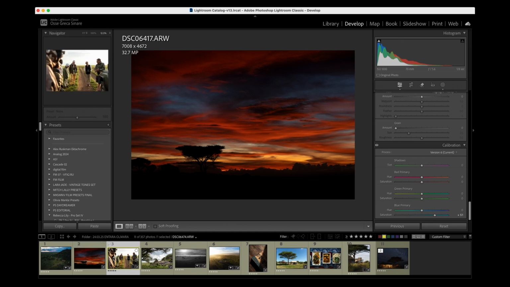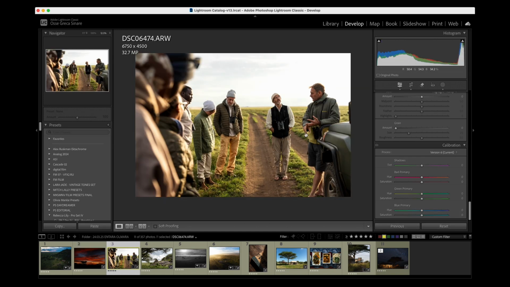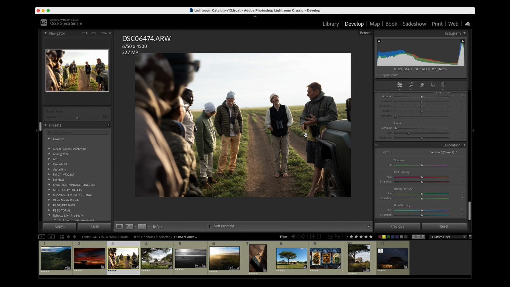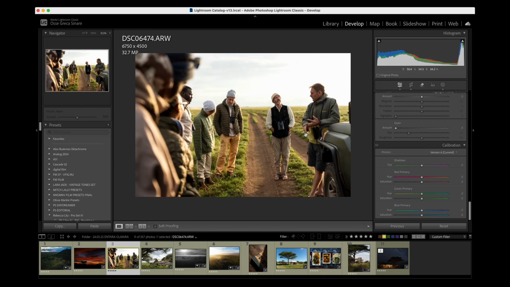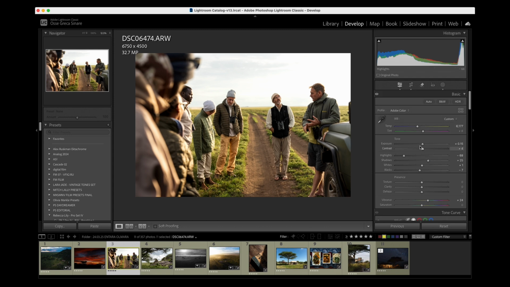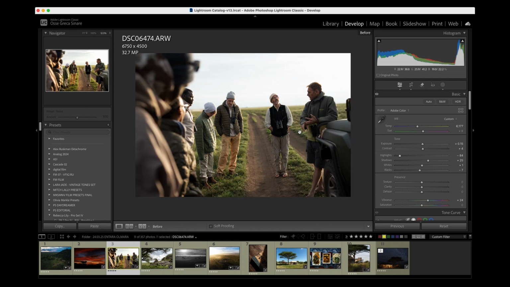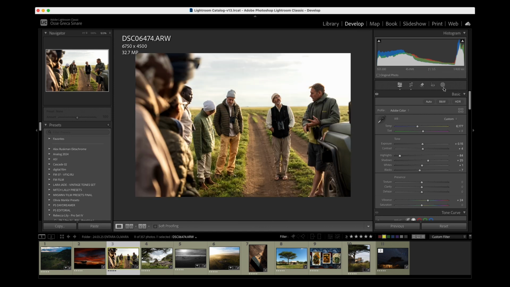Okay, so we move on. Let's look at some before and after here. So this is before. This is after, before, after. Just warmed it up a little bit, dropped down some of those highlights. Didn't do really a lot, and I think I also did some masking over here.